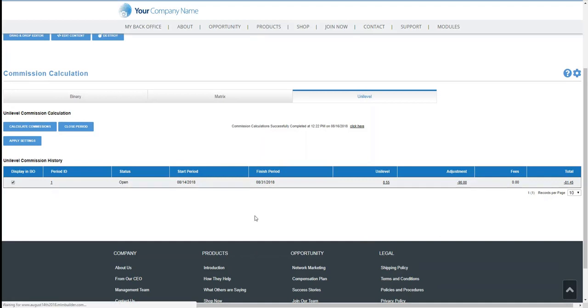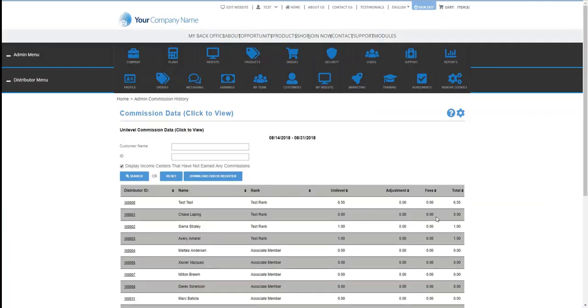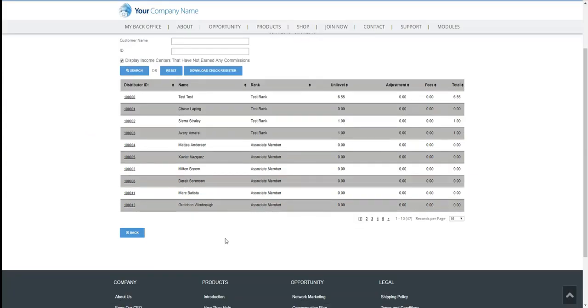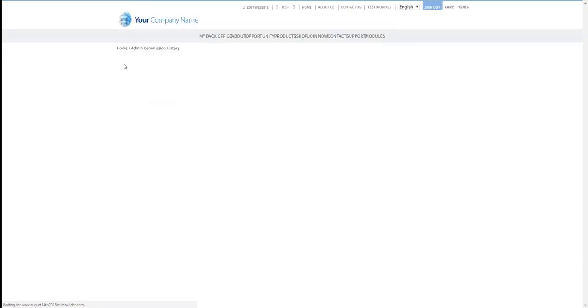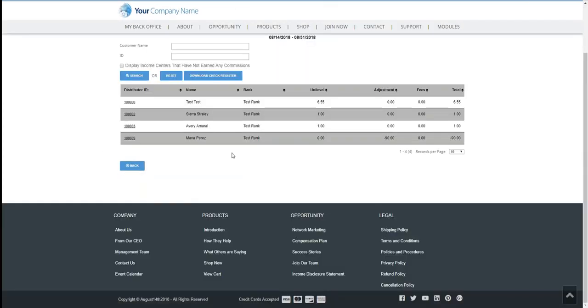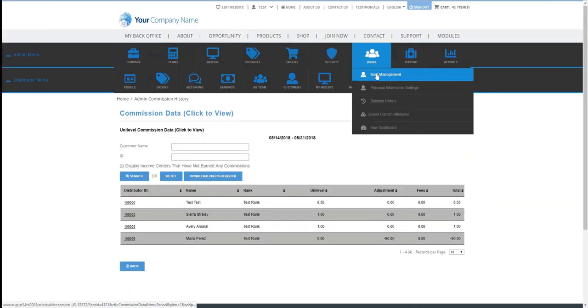So let's just go ahead and click on period ID, and you'll be able to see where that negative adjustment is applied. And in this instance, if there's any kind of commissions at all, you don't have to have that checked. It will show right here. So here's Maria, here's her adjustment. And then if she does bring in any commissions, it'll just keep subtracting that from what she owes. Let's go back to user management.